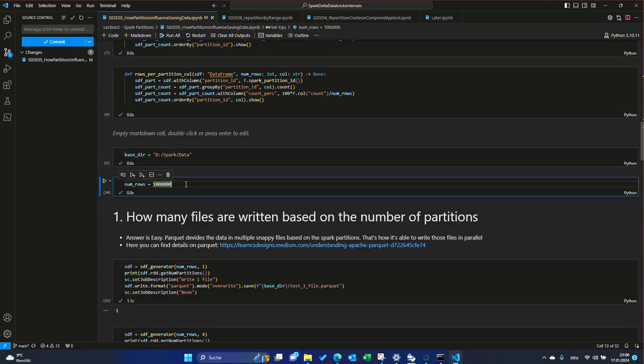We're going to be looking at a dataset with hundreds... no, let us count together. 1 million rows today, to not save too much data. The first question we want to investigate is how many files are written based on the number of partitions. And I guess if you followed the previous sessions, you probably guessed it already. It depends on the number of Spark partitions you have within your dataset.